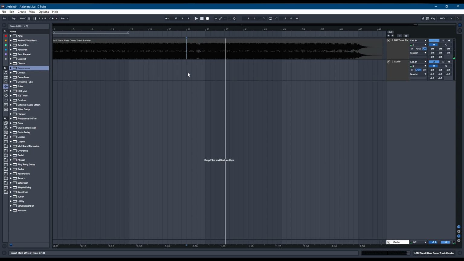Alright, see, you have that reversed crash, and you have the crash at the end of it with that 909 clap in the middle, but it's pretty weak, right? It's missing something. So what we could do is go in and create this tonal effect.